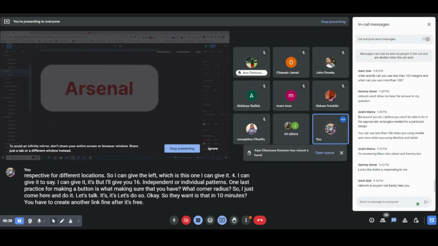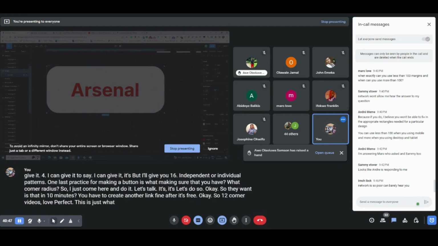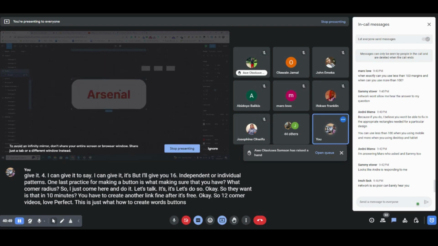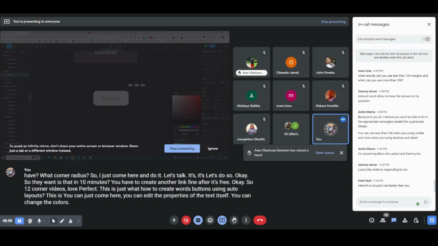Okay, so 12 corner radius. 12. Perfect. This is just how to create buttons using auto layout. You can just come here and edit the properties of the text itself, and you can change the colors to whatever you want. The benefit of this is this.